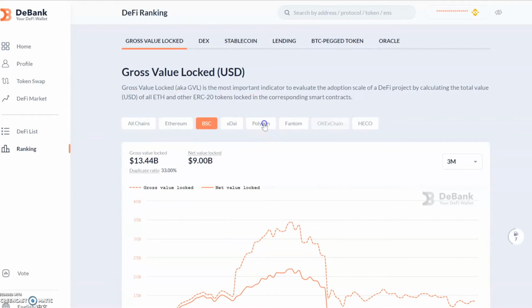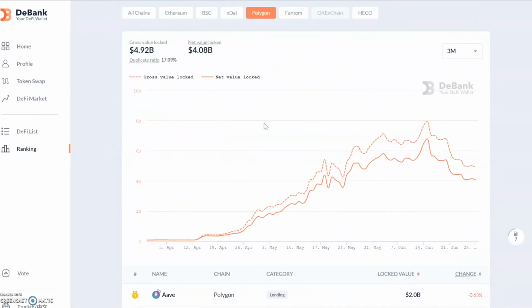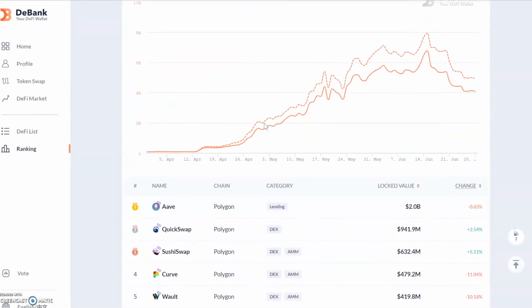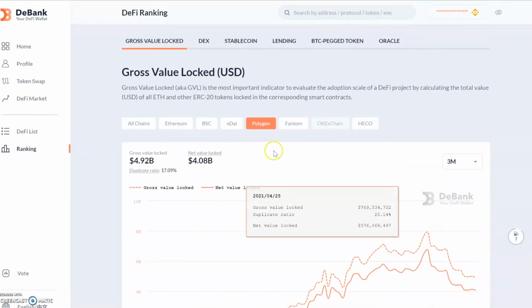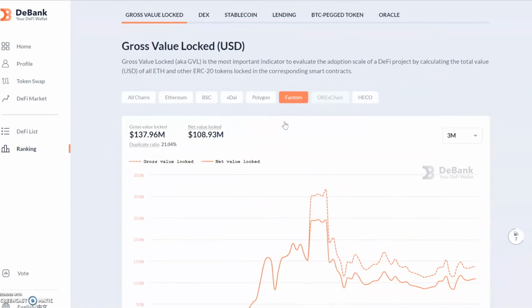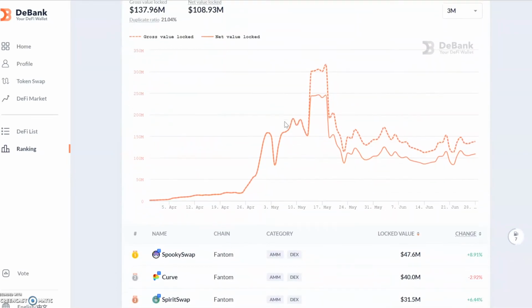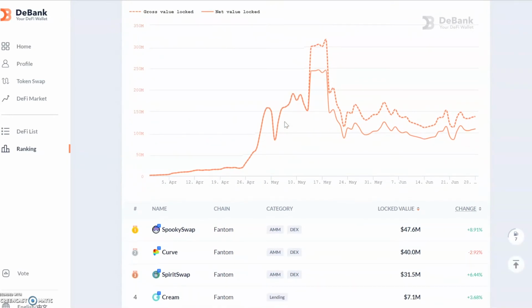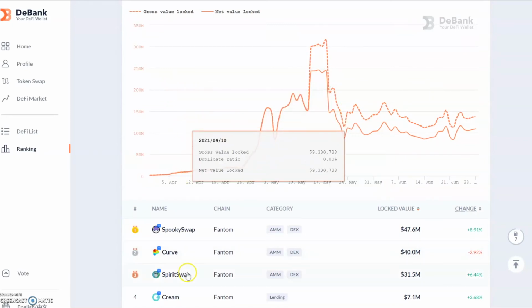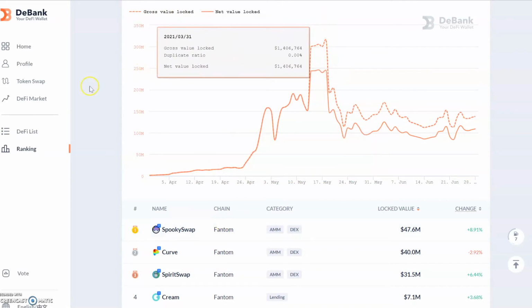And then obviously you've got Polygon, which is quite new, and what's most popular on there. Phantom is also something I'm quite aware of. It shows how much is locked in here as well. We've got Spooky Finance, Spooky Swap, with a lot in there, which is the number one DEX on the Phantom network. So yeah, this is quite good.